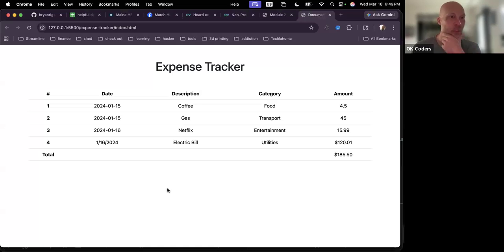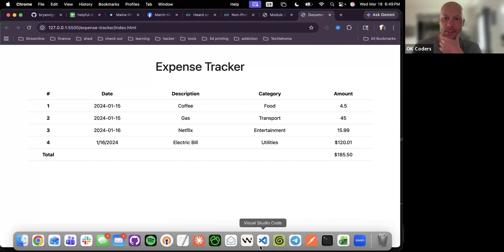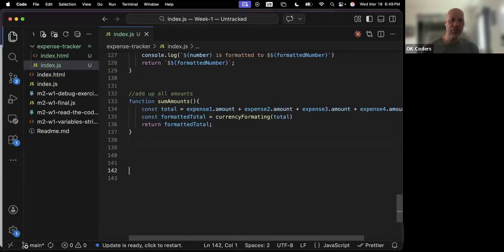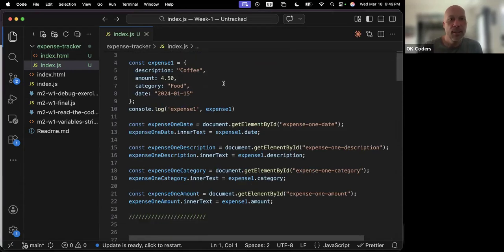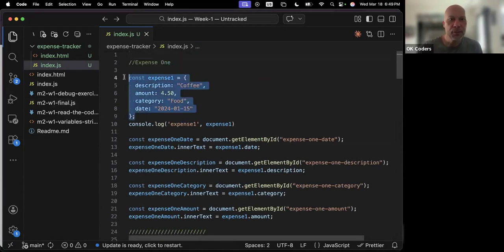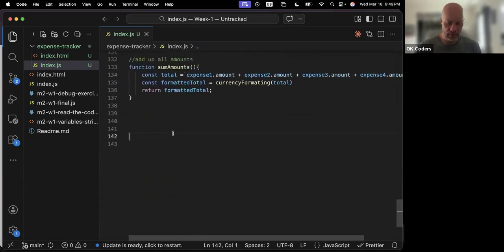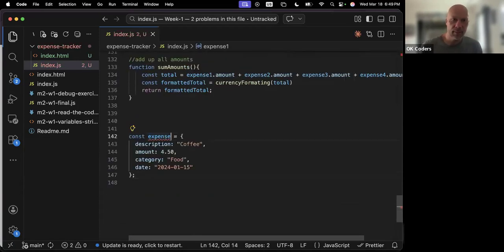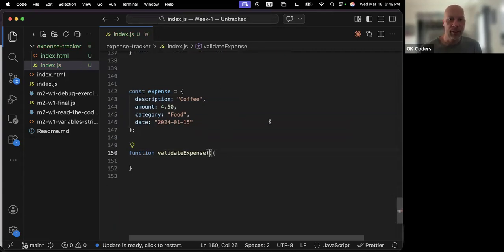We'll get into this weekend because we're going to make a form and actually be able to submit expenses. But if we just think about it currently, let's just think if we have our expenses, I'll just grab this one for fun. I'm just going to call it expense. So if we have a validate function, right? So if we do function validateExpense, what should go here in the parentheses?